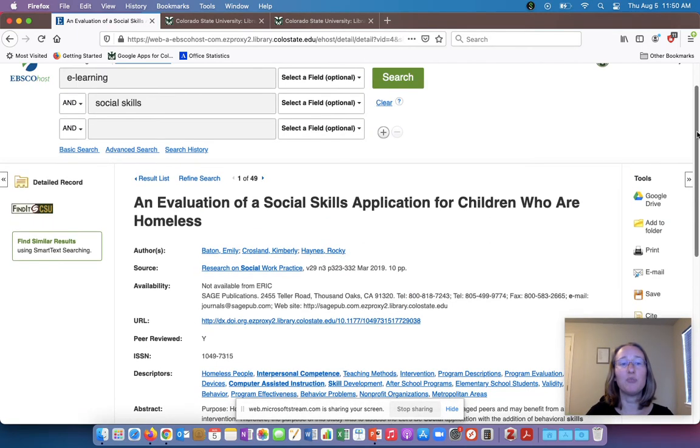One thing I want to mention is getting full text because there's a lot of confusion about this. In our databases, you should never have to pay for an article, so you should be able to get any of these articles, but you need to know a couple of steps. Sometimes there'll be a PDF right there that you can just click on, and there's that PDF that you can print or save. That's super easy.